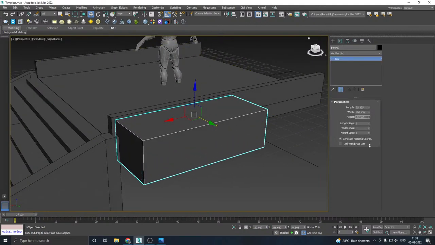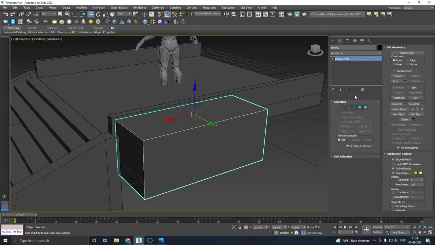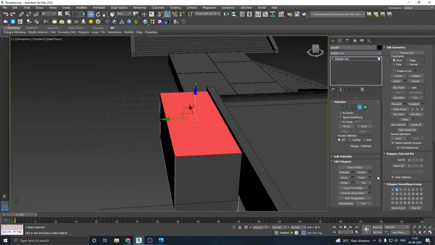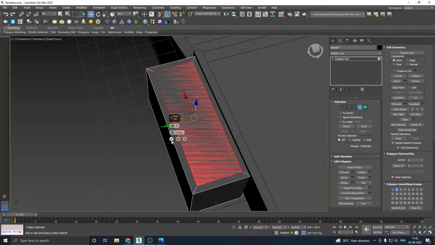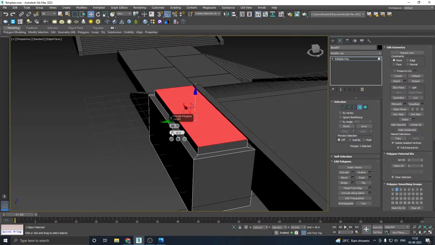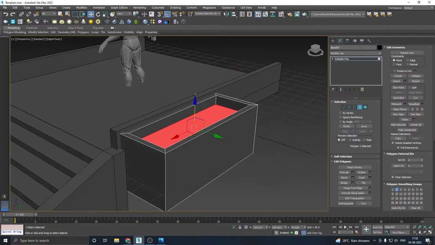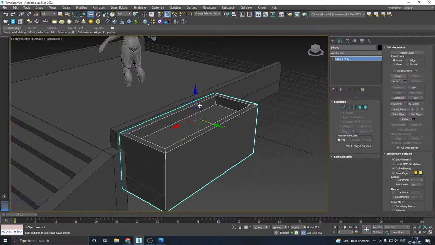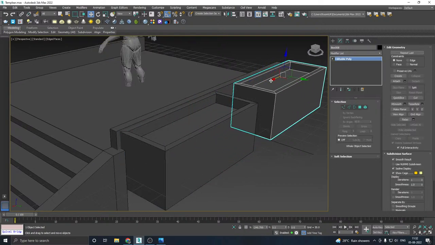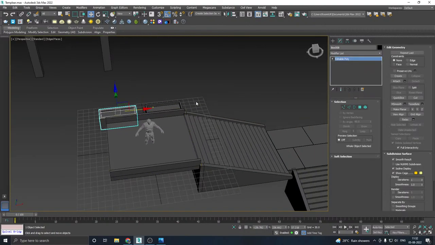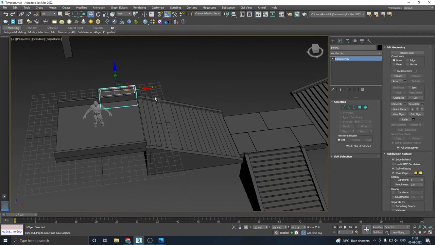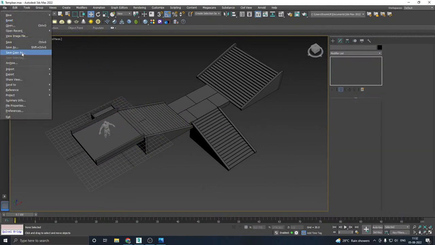Okay, here we need to increase the height and convert to editable poly, and I'm going to select this face, inset it. Then extrude inside. Okay, like I said, we can place particles in here for like a fire or smoke or something like that. Okay, we don't need to duplicate this one. We can just duplicate these meshes inside and retention.